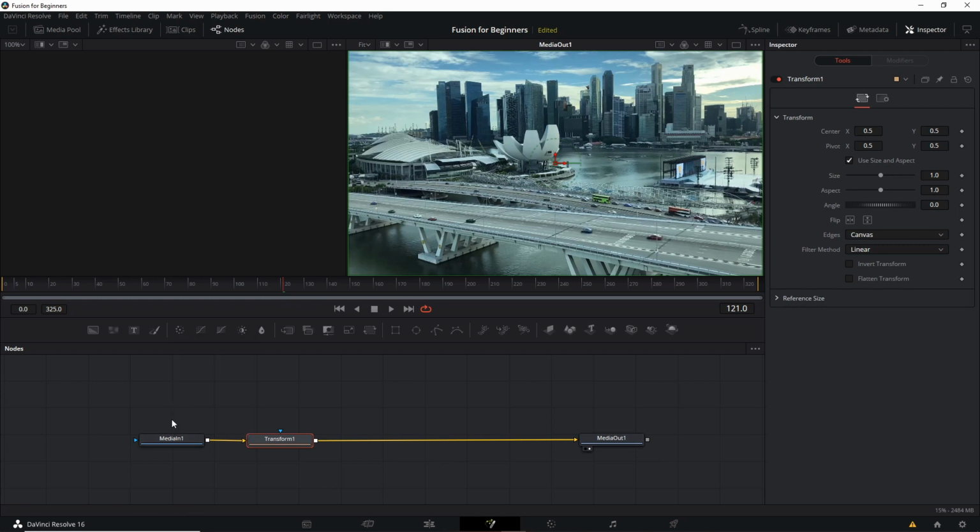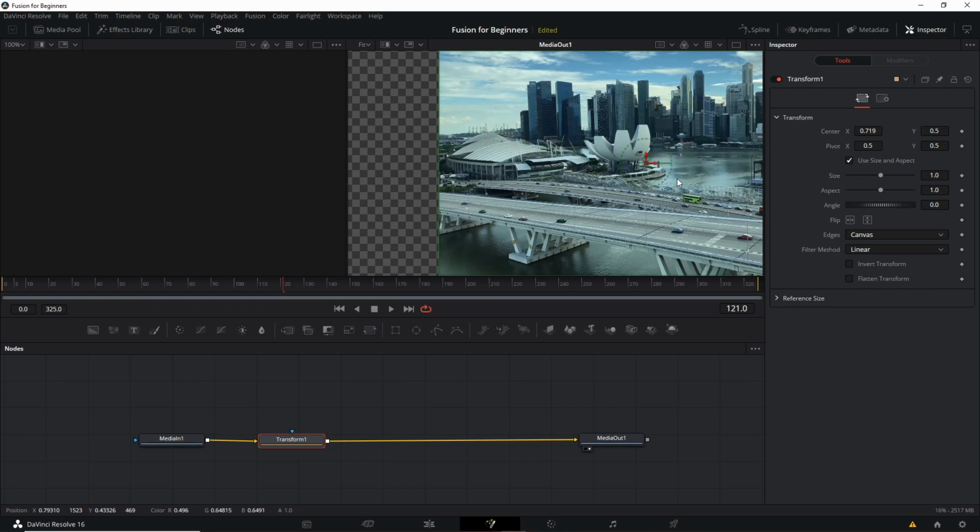And then you'd be able to adjust the input media, the video clip, in certain ways, such as changing the positioning or the rotation of that clip. So I could take the center X of the transform, move that over to the right, and then that's actually going to adjust the positioning of the video clip.